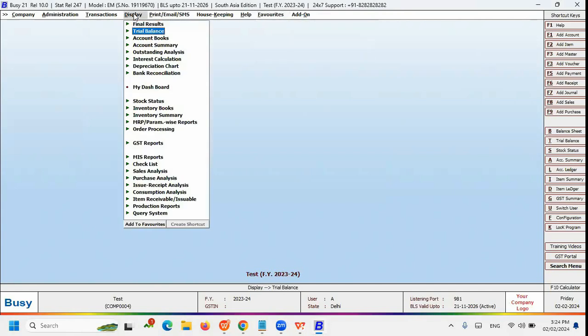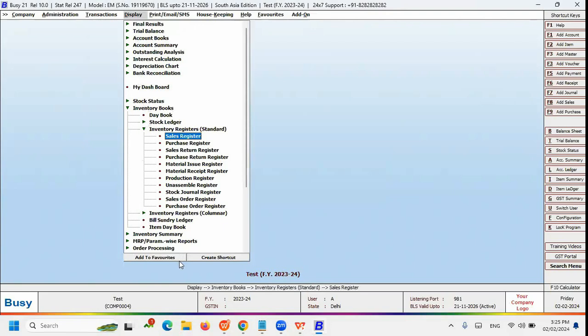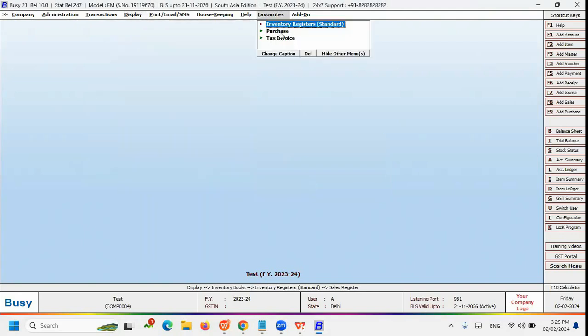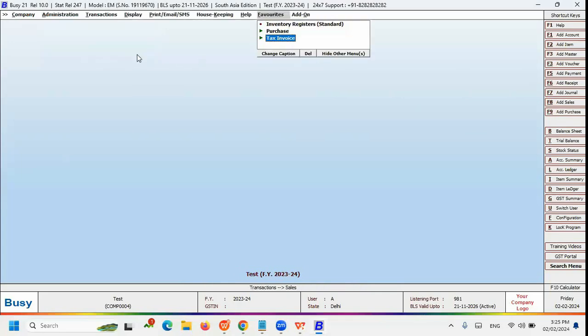If I want to add any reports, such as sales register, stock register, etc., I can add that also. So this is the inventory register report I am going to add. Now you can see there are three important favorites options available, and you also have the option to hide. Once you hide the options, all other menus will be inactive and only the favorites menu is visible. This helps users navigate Busy easily and finish their work in minimum time. That is the beauty of these features, favorites and shortcuts. I hope this is understood.